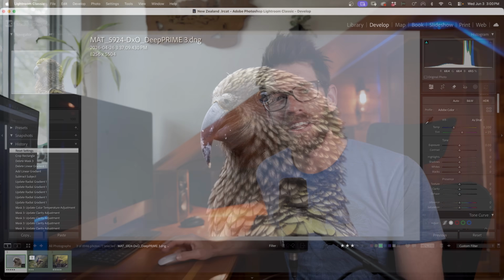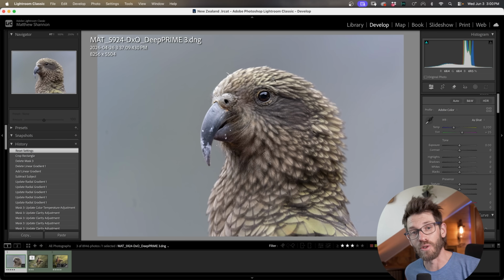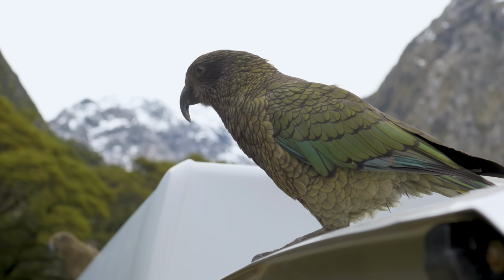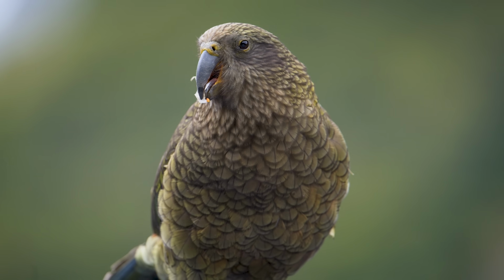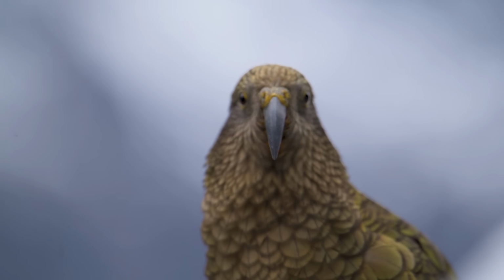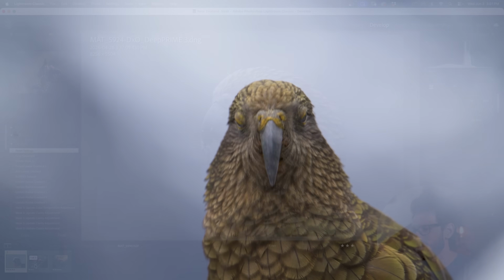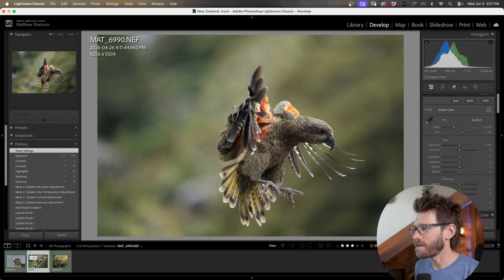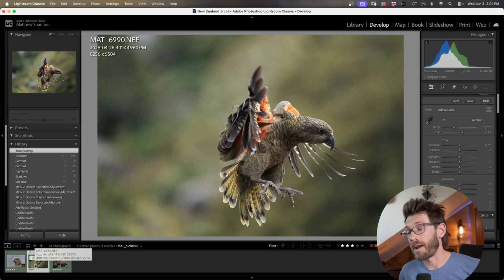Okay, I've got a couple of images here. This is a Kea. It is a parrot as found in New Zealand, and they're like an alpine parrot, the only one that exists, flying up amongst the snowy mountains. And I've got the second photo right here where it's flying.